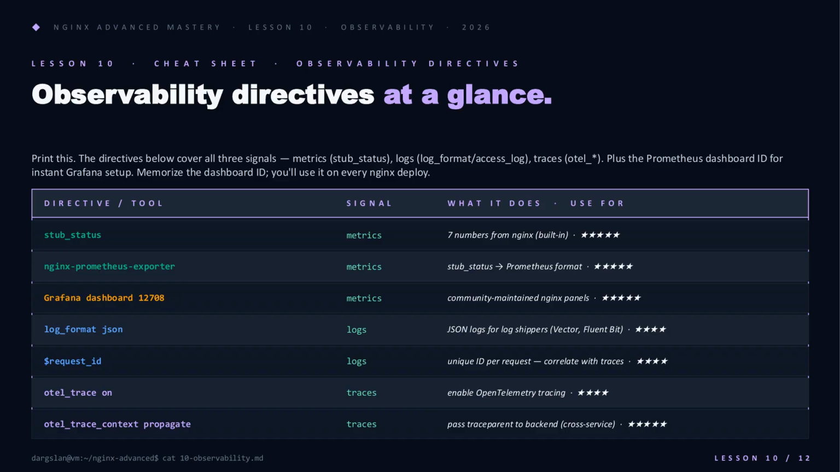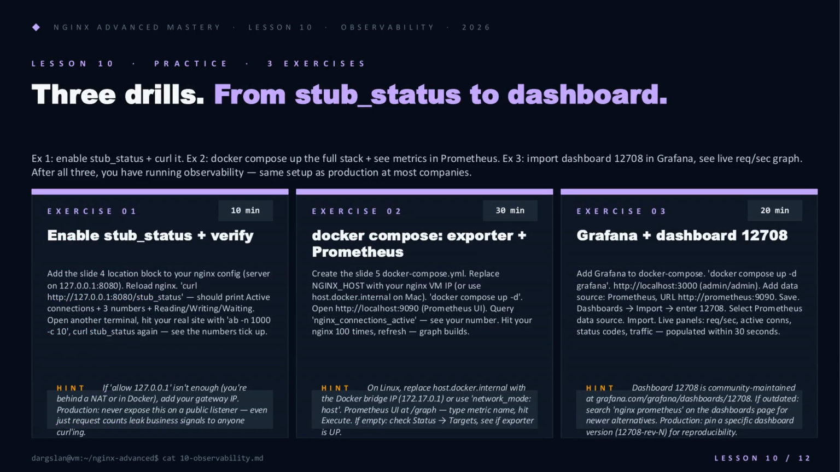And memorize this number, Grafana dashboard 12708. That's the community nginx dashboard. And it'll save you an afternoon of panel building on every new deploy. Now stop watching and start typing. 3 drills, about an hour total.